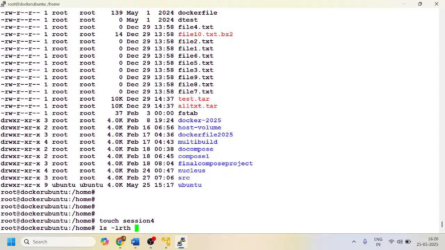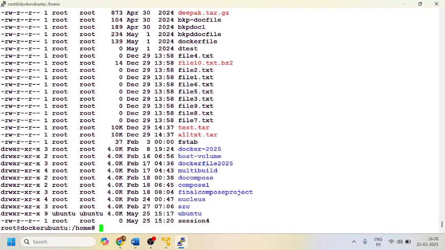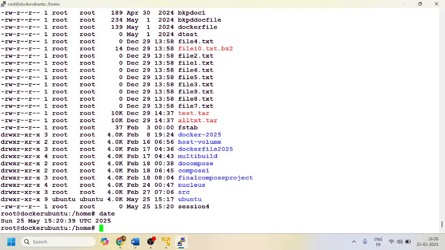Now if you see this, this particular file has just been created at 15:20 as per my time, my VM machine time. Now you can modify the time with the help of the touch command. How are you going to modify that? Simply touch, hyphen t, and then you mention the time. Let's say I want to make this file as if it was created in 2022, 1st January, at exactly 3 o'clock, and then the file name.